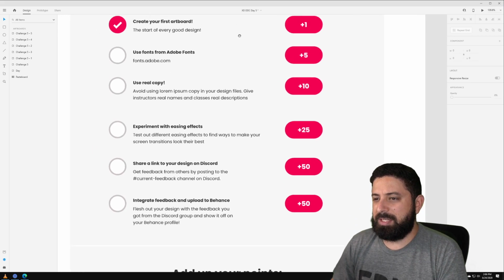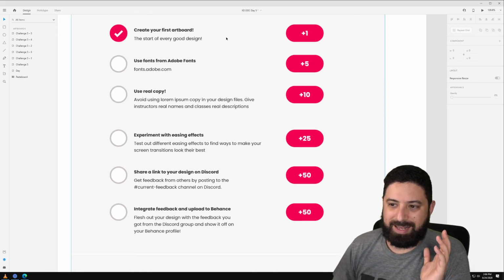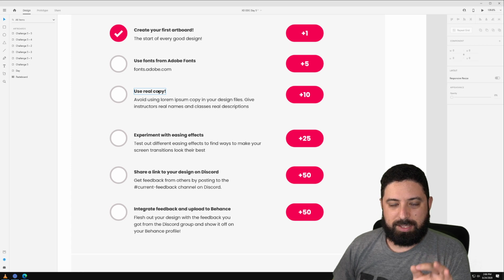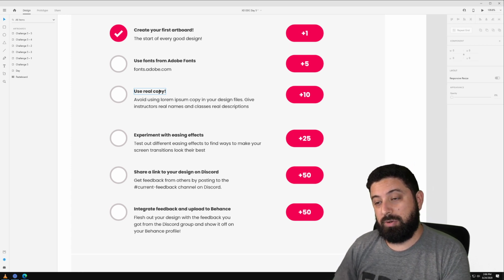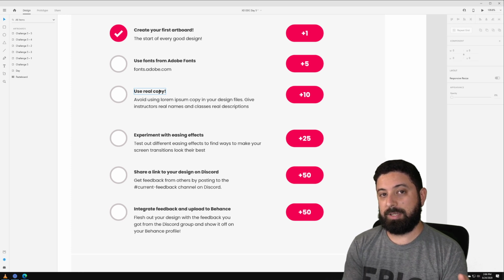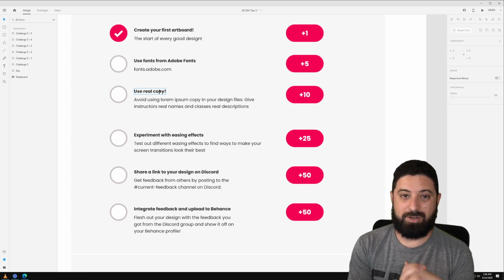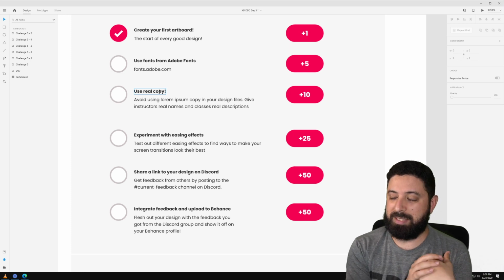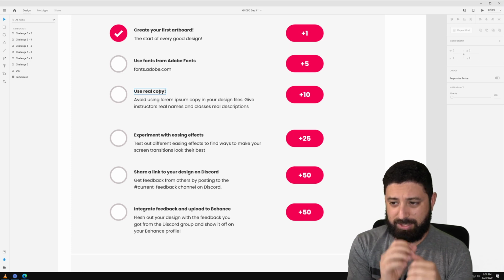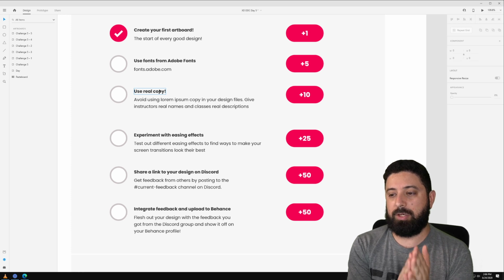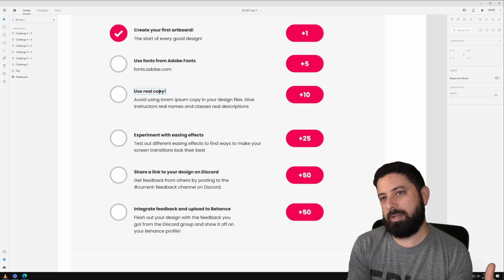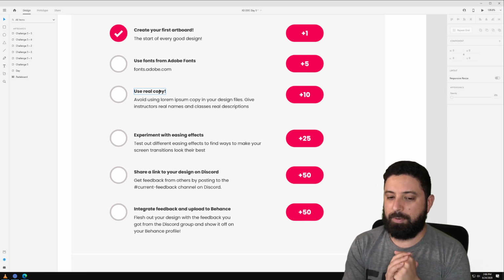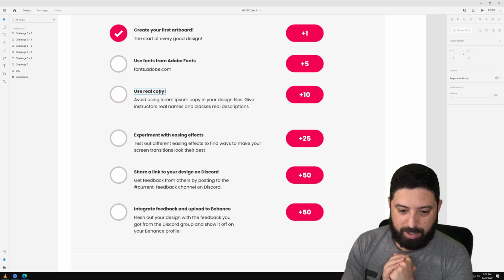As always, a little point system here. There are some little details, but something I want to point out in this challenge in particular is to use real copy. I'm going to show you the difference of how that looks if you use something real, or if you just throw in some lorem ipsum filler text. It makes a big impact. So I'm going to really encourage you to do that, and then play around with different effects in the transitions and see what you like and what works best for you. There's a lot of cool stuff in here.